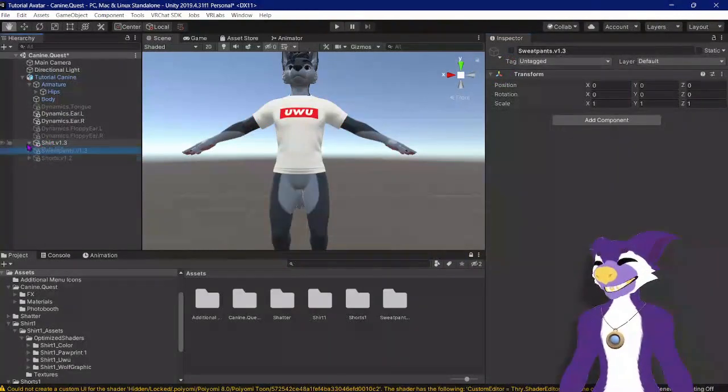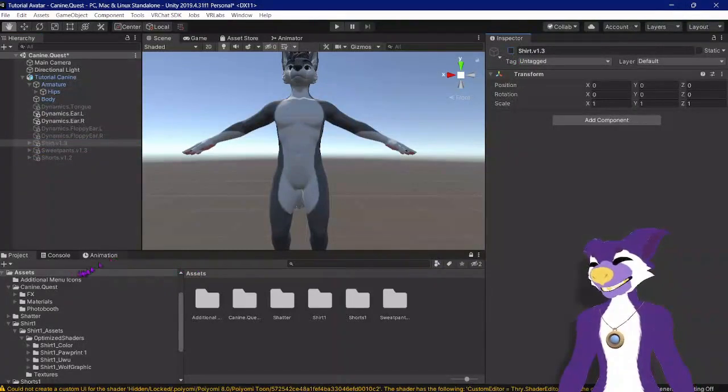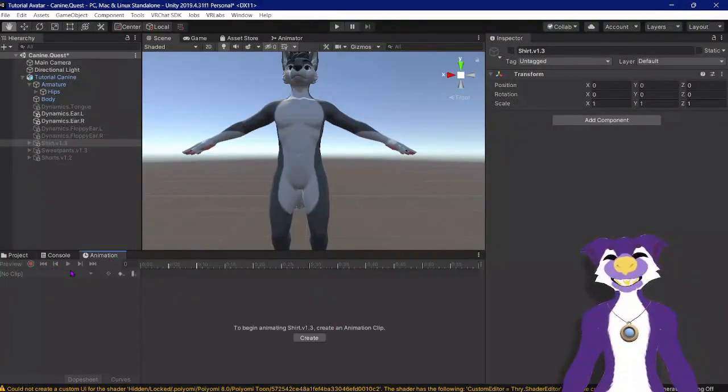We're going to turn the pants off and shirt off for now, because for the animation we're going to need to make 2 animations, one for turning it on and one for turning it off.